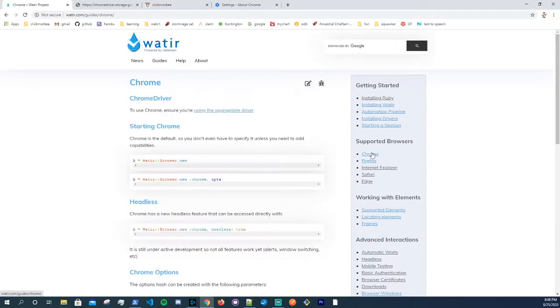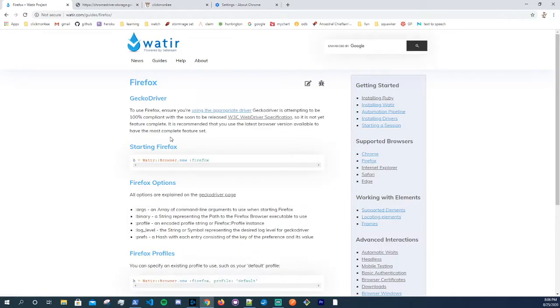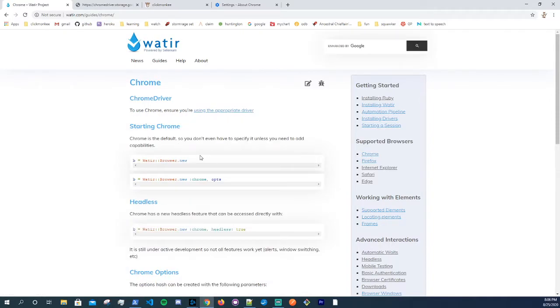If you click this Chrome tab, it tells you how to do it. By default, Watir is going to open the browser in Chrome. However, if you were using Firefox, you click here, you can open a new browser and just pass in this variable here. But since we're doing Chrome, all we need is this command, so we're going to copy that.